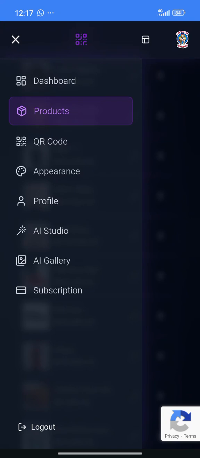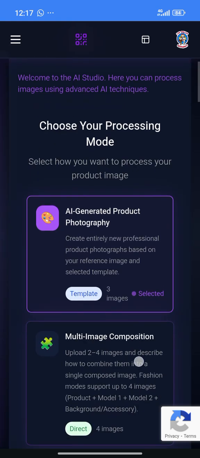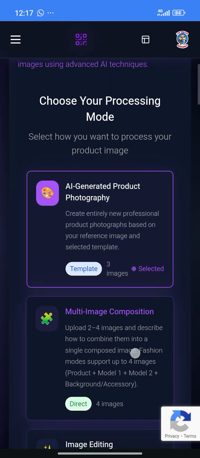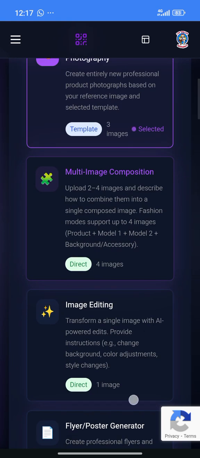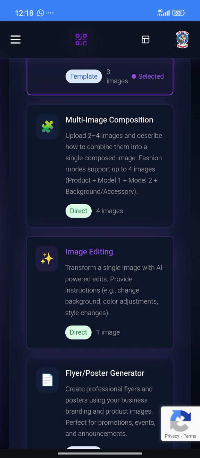Okay, now let me show you the AI studio. So it's going to be a bit longer, the video, because there's a lot to talk about in these modules. We basically have 4 modules under the AI studio. That's 4 ways you can interact with the AI.